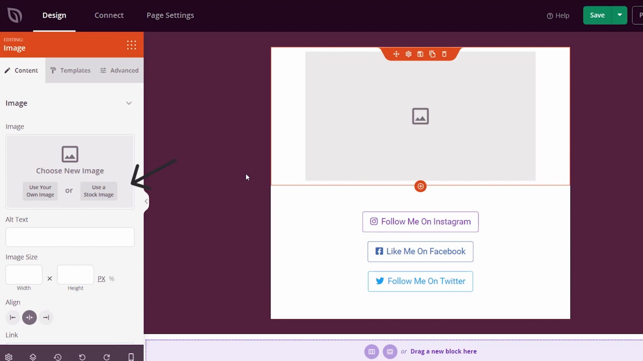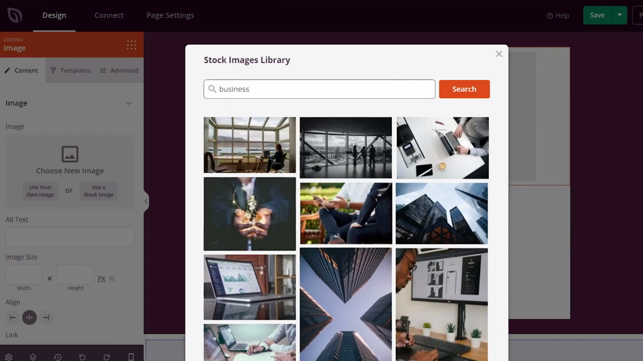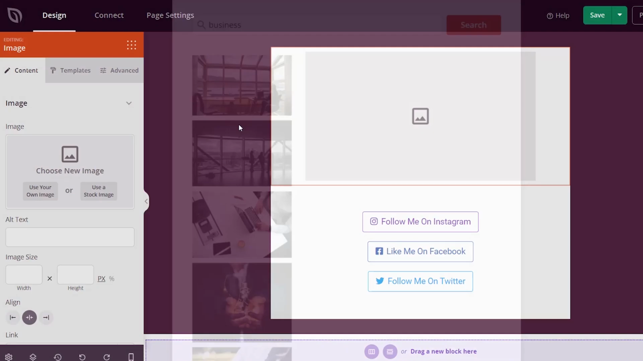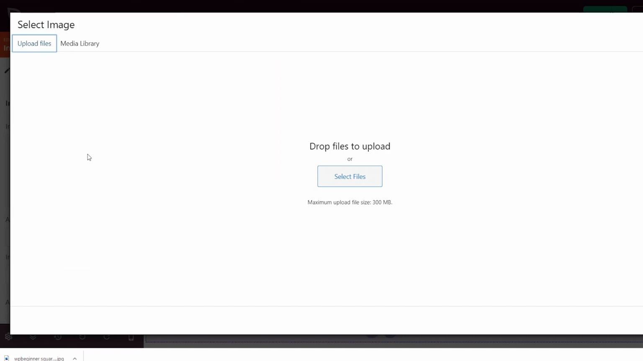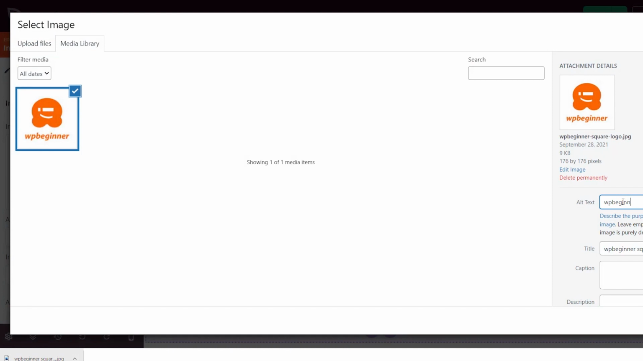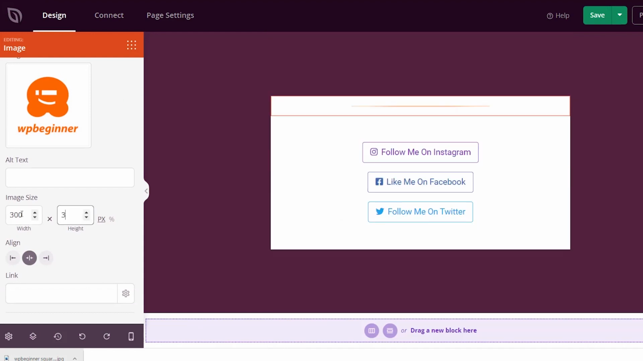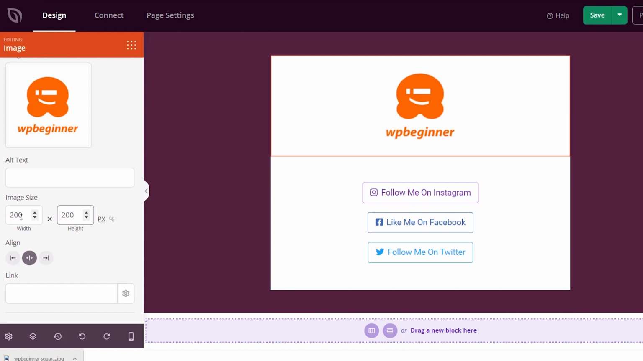You can also click here and use stock images. There are millions of stock images that you can use right out of the gate here, or you can use your own image by uploading or going to your media library. I'm going to upload the WP Beginner logo, and this is the one I want to use. So we'll select that, and we can even make this a little bit smaller since that's a little bit large. I'll make that a little bit smaller. That looks pretty good. And then we can make some other changes.